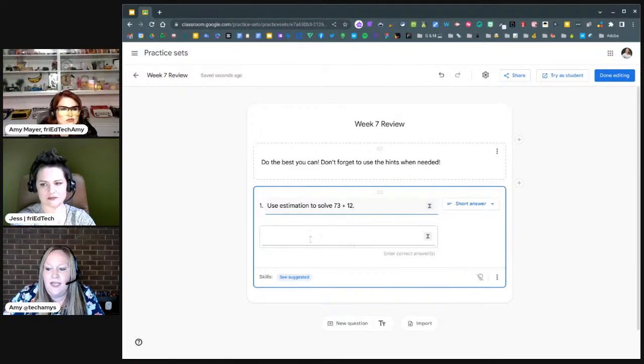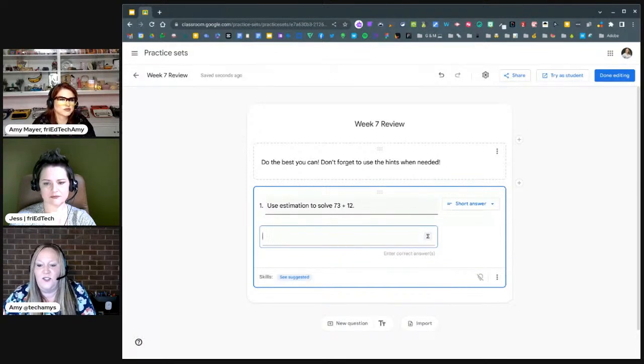To show you that, let's type in our answer first. Since this is short answer, you're going to need to put the answer, or maybe the different types of answers that students could possibly enter here. So the correct answer is 80. You may have some students that actually type the actual word eighty, so add that as a correct answer as well. You can put multiple answers here.